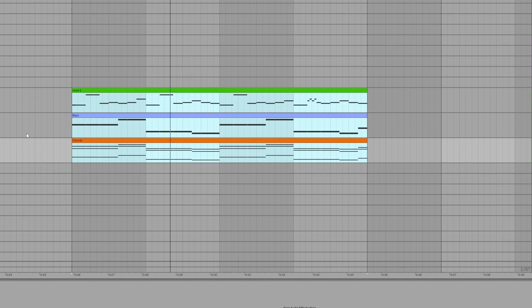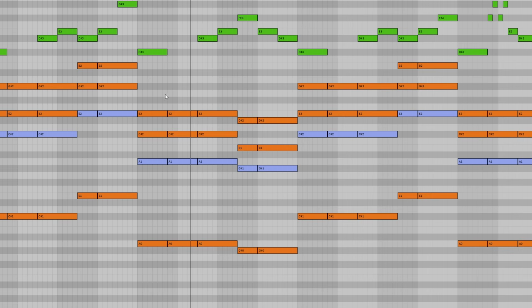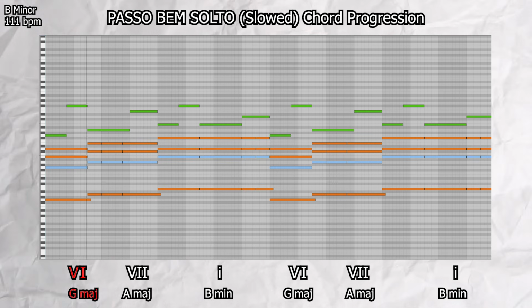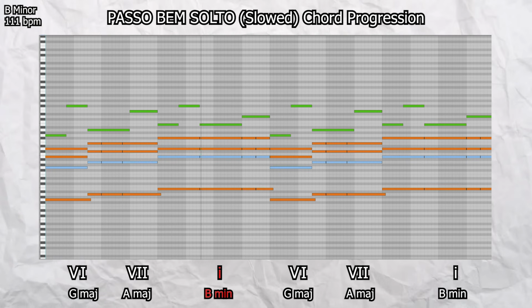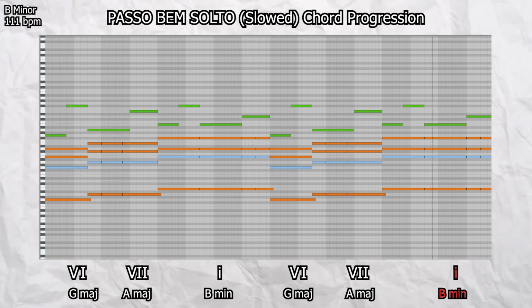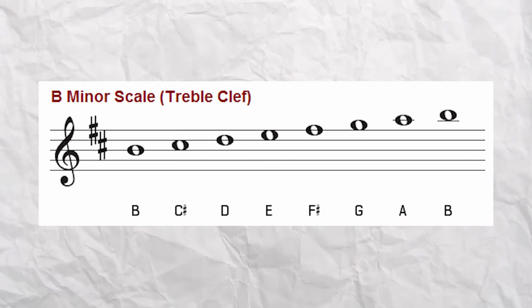Before I go over my track, I'll be breaking down the chord progression. Here's the chord progression of PASSO BEM SOLTO slowed version. The key of the song is in B minor.